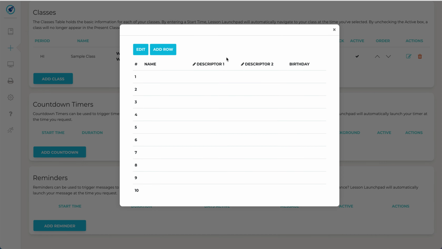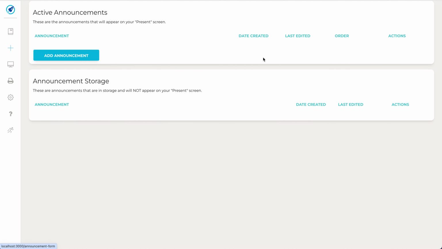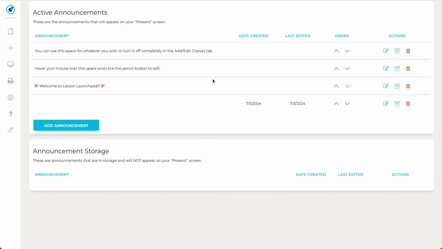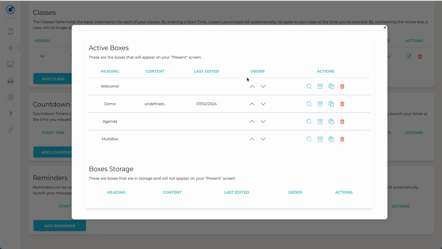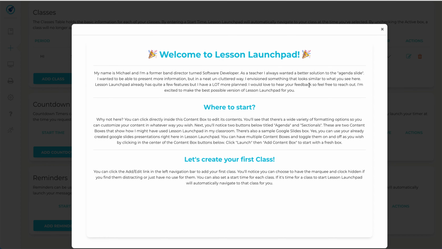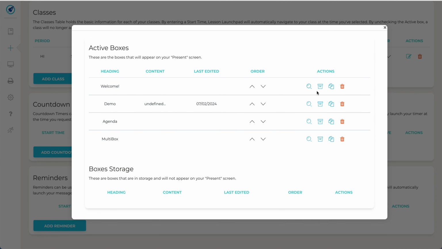I was talking about the roster a minute ago. If you click on this button right here, you'll see you have the ability to put in a roster. The announcements just opens up the announcements from earlier that I already showed you. Boxes, this is just a quick view of your different content boxes. Just another way of looking at it. You can preview each of your boxes here by clicking the magnifying glass. You can move them to storage if you don't want them to appear on your present screen at all. You can put them in storage and save them for later.